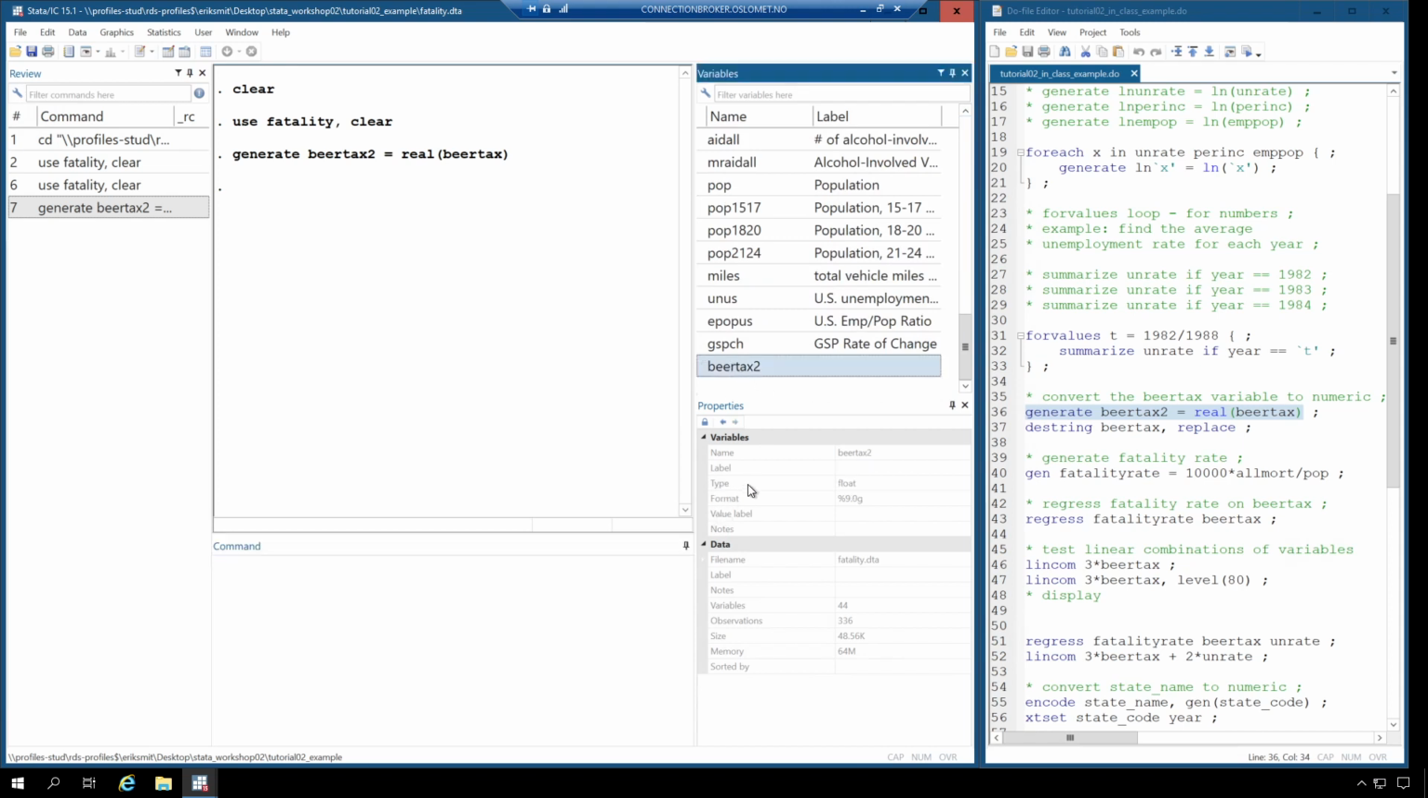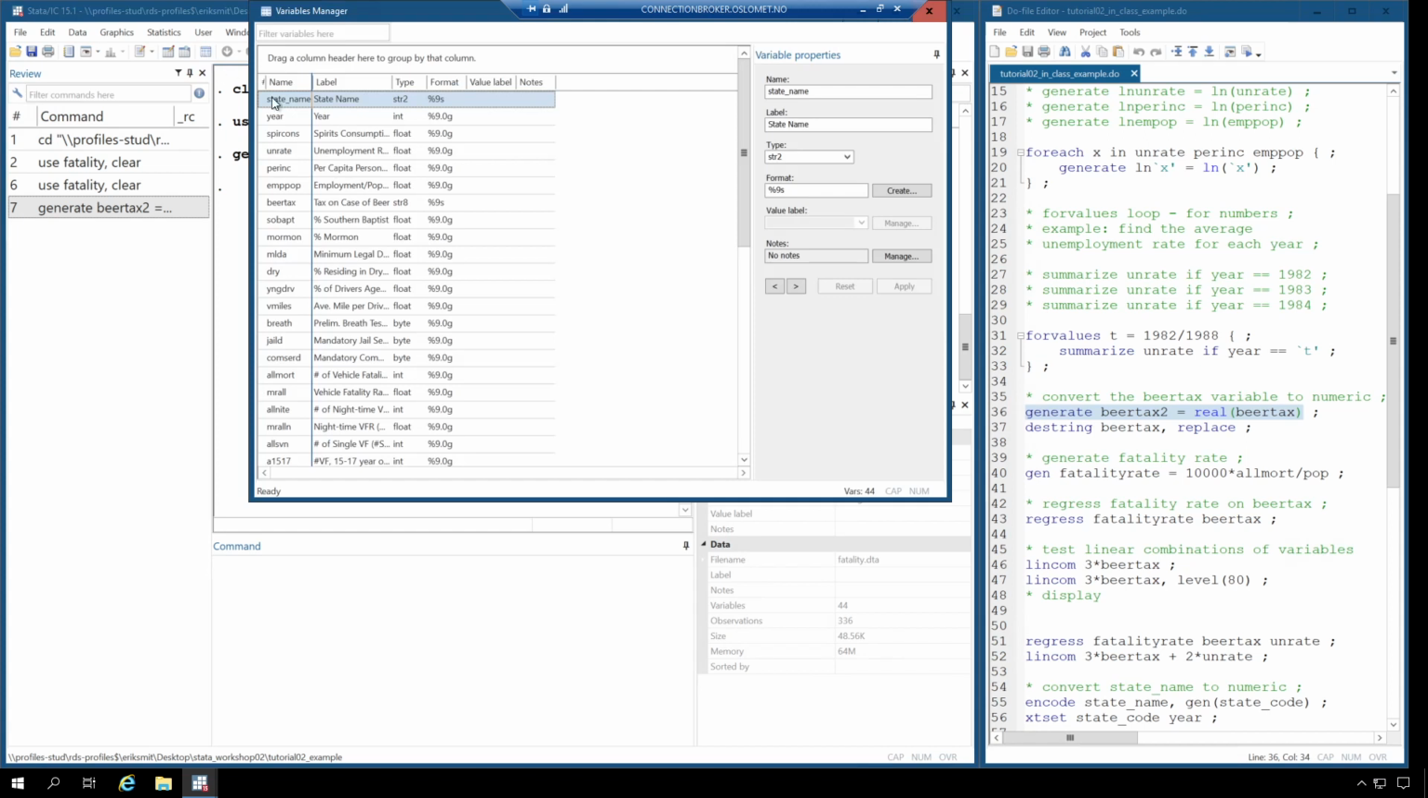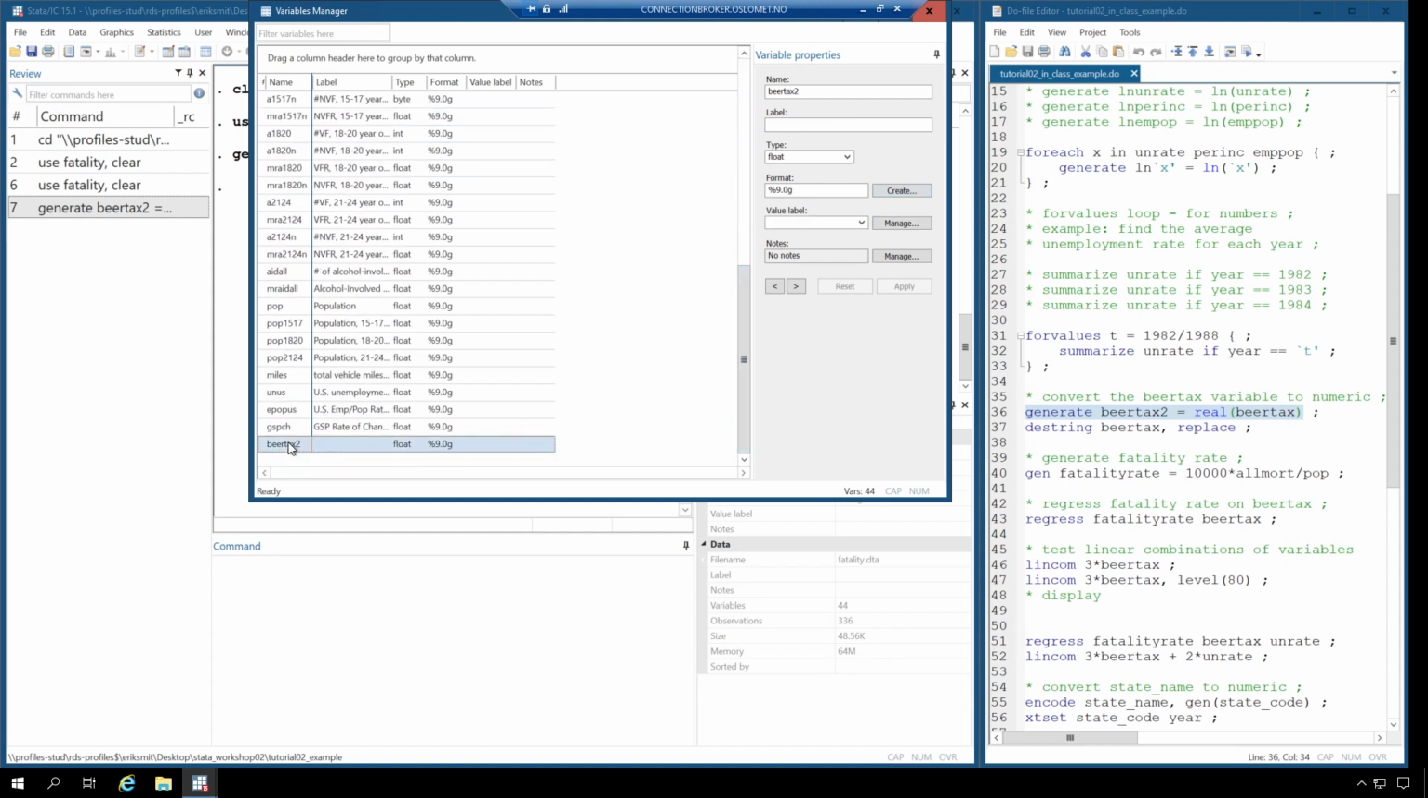the type of beer tax 2 is a floating point number, which means that it's a number that you can calculate with. You can also go to the variables manager and look that beer tax is still a string variable, but beer tax 2 is a floating point number, which you can calculate with.